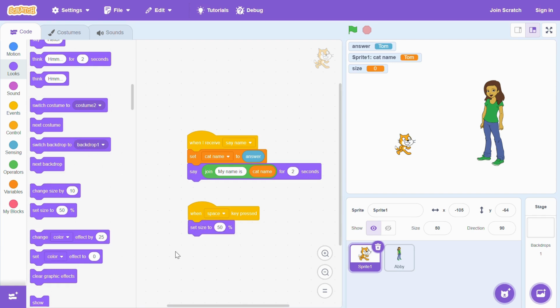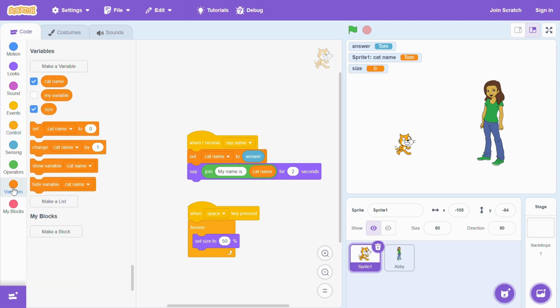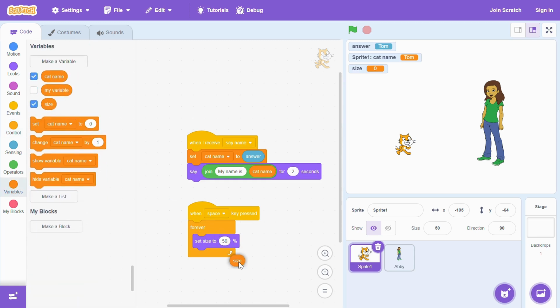Now we need a loop for this code to run continuously. I'm going to go to control, and then I'm going to drag in the forever loop and snap it below the space key press, but you want to make sure that the size block is inside the forever loop. Now what do we want to do? We want to replace this value here with the size variable. I'm going to go to size and drag in the size value there.